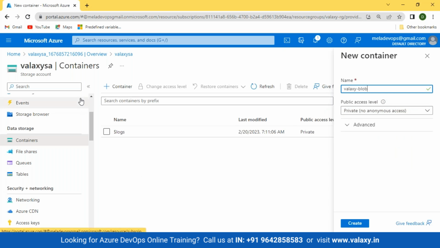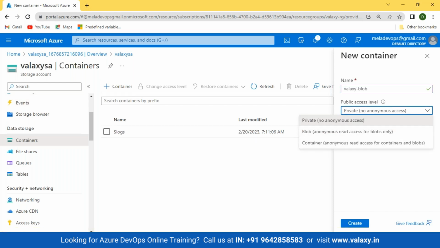Even though I have enabled public access at the storage level, at the storage account level, you can even control accesses at the container level also. So if I'm keeping it private, no anonymous access, so only a required person can access this storage account.